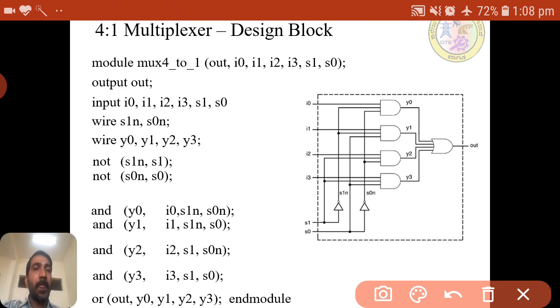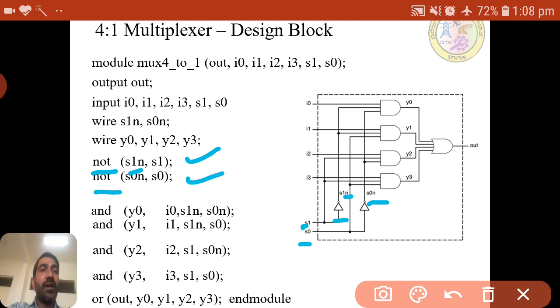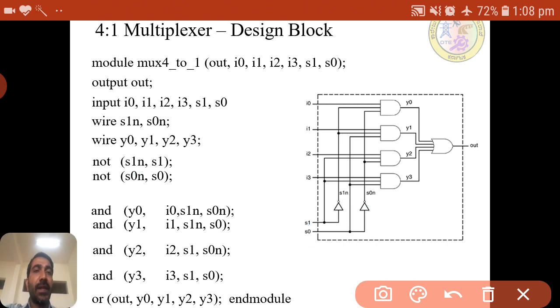The first one, the NOT gate, S1n is the output and S1 is the input. First one is over. Next, the NOT gate, S0n is the output and S0 is the input. Here they have not written an instance name. As we know, without an instance name it is also valid, so there is no problem for working.